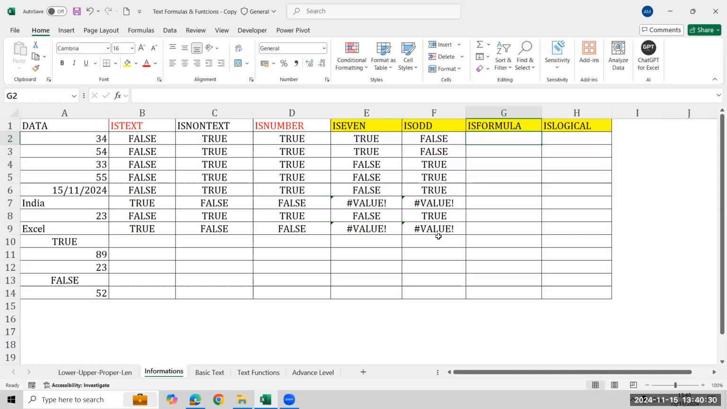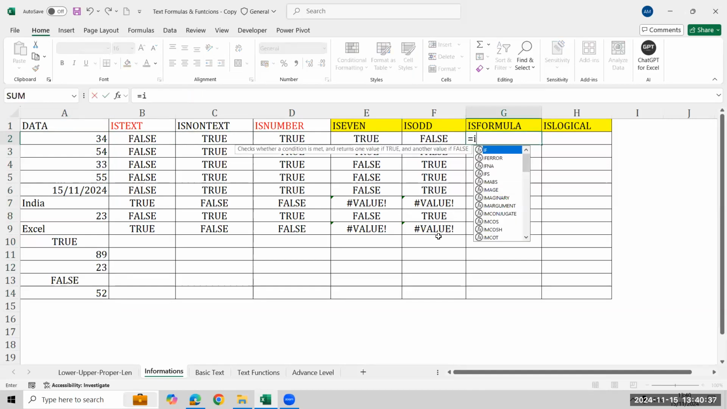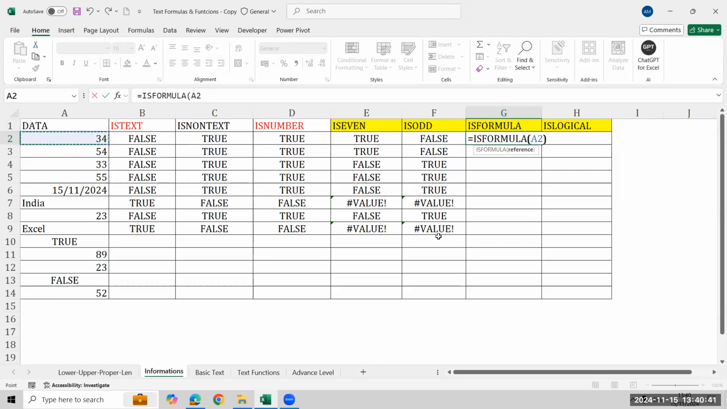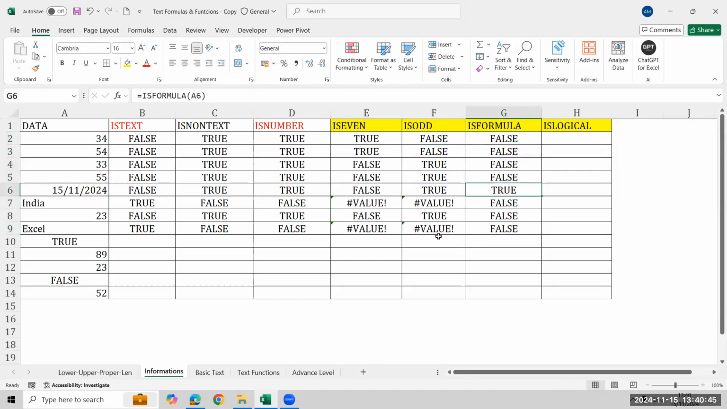Now, is formula. In this record, do you see a formula anywhere? No. So if I write is formula here and select this, somewhere I got true. Which one is it? If I go to the date column, which formula is it? The TODAY formula. So you're getting true. It will just check whether you have a formula in the cell or not.